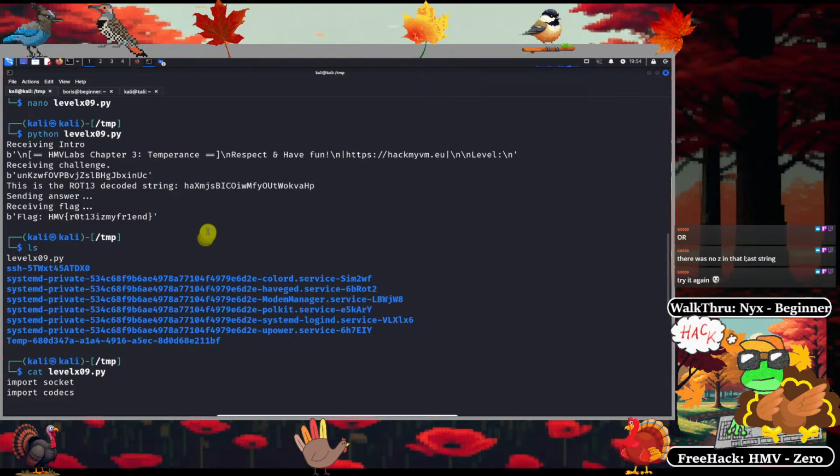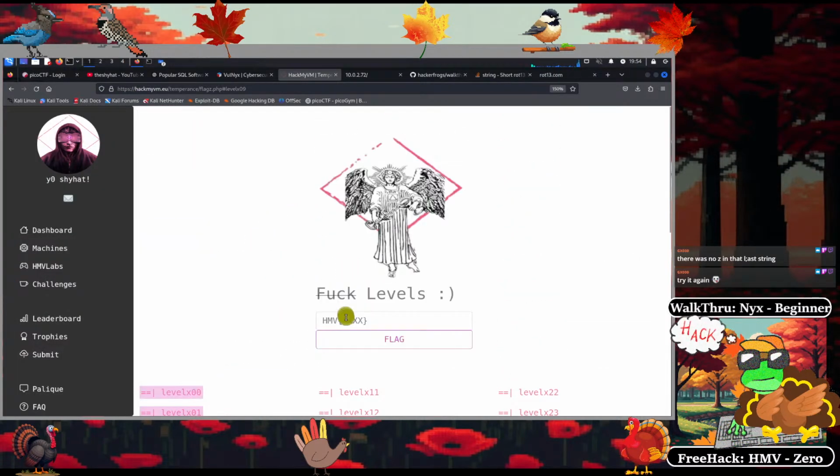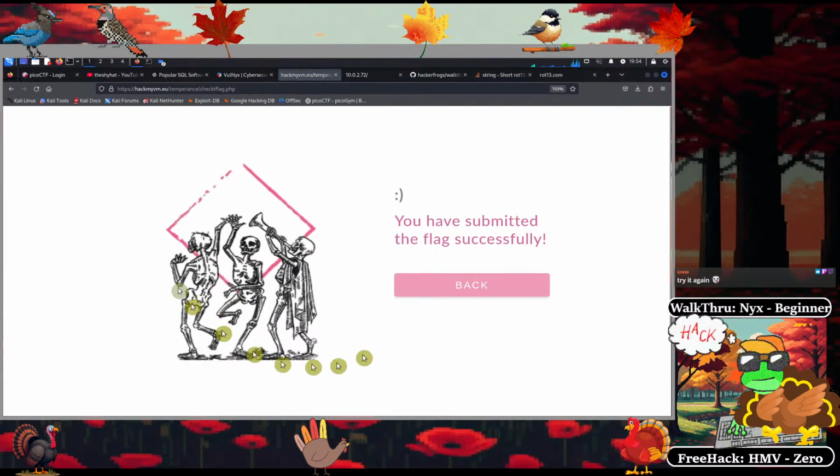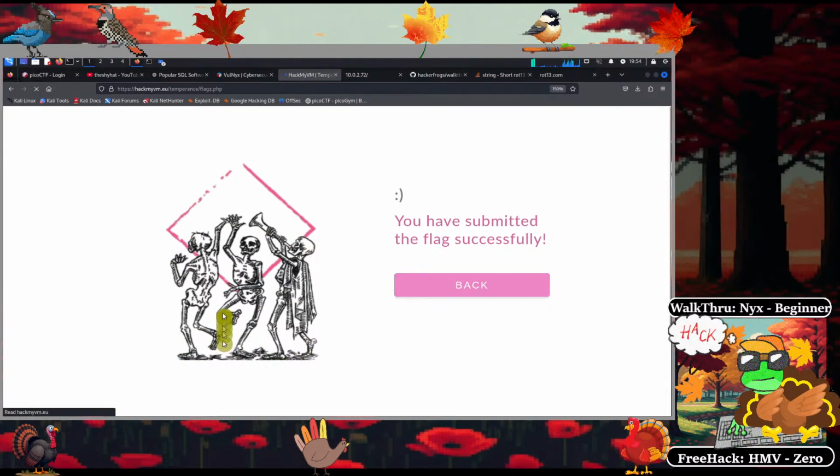There's no Z in that last string, try it again. Yeah, I don't know. It probably was some sort of weird encoding issue. So I'm going to submit this flag. And yay, we submitted the flag successfully. I love the visual theme on this website. It's great.